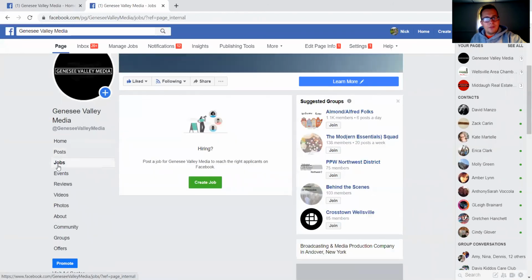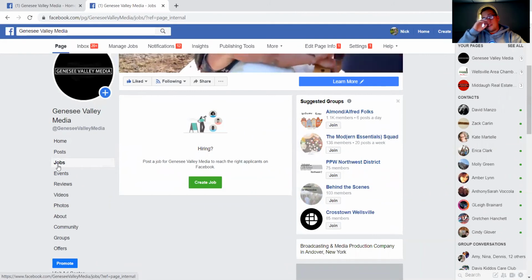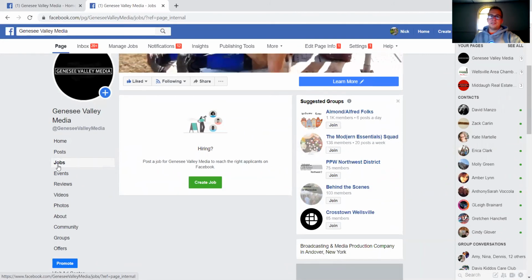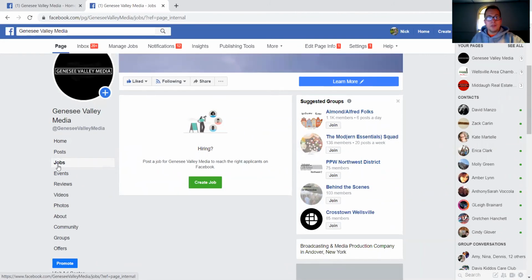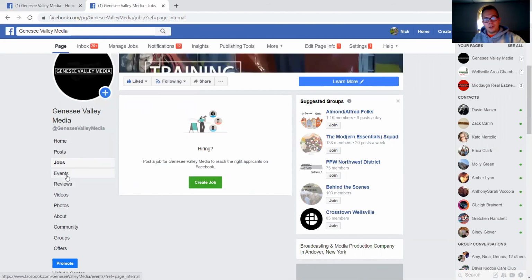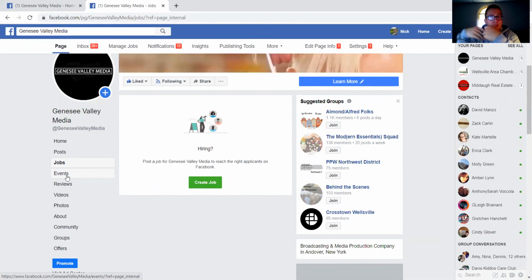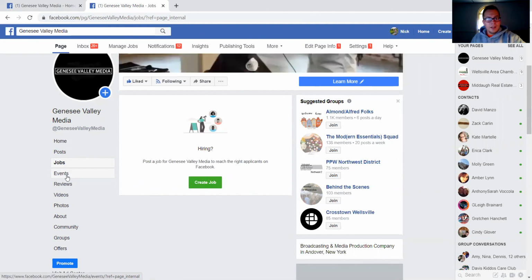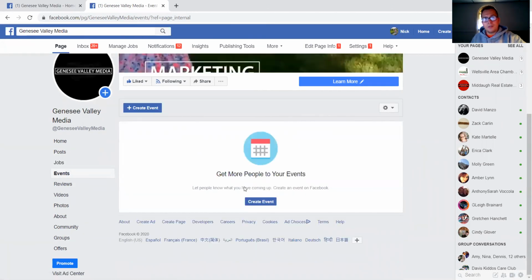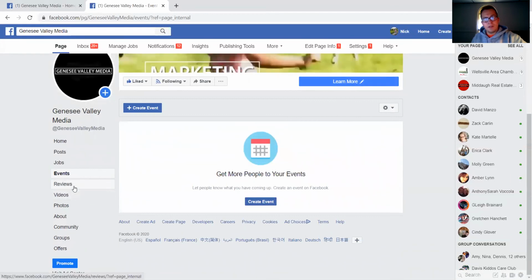If you have a job, so let's say you're hiring, if you're a construction company that needs more help and you want to hire someone, you can actually create a job on Facebook. So you don't have to pay for Indeed or Glassdoor. You can do it for free right on Facebook and see the feedback that you get from that. Events, so again, creating an event. We briefly touched on that.